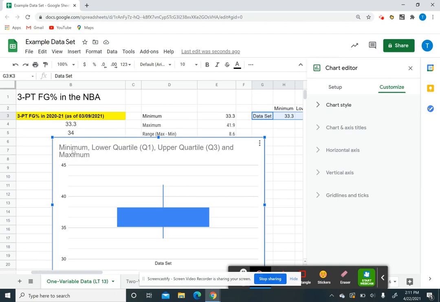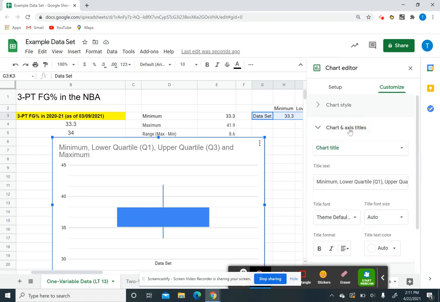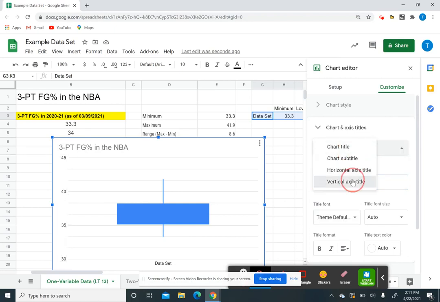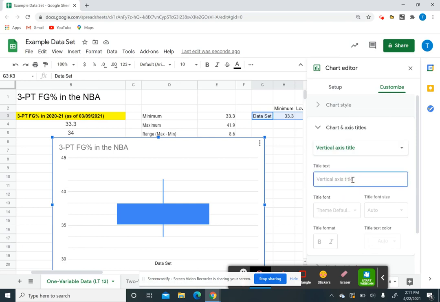Now my title is just labeling the different things that I had, like my minimum, lower quartile, upper quartile. But what this whole graph is actually about is 3-point field goal percent in the NBA. So I'm going to go to Chart and Axis Titles and change this chart title to match, and it'll automatically update it. And then I also want to change this axis to match that it's representing percentages. So I can change my vertical axis and label that as 3-point field goal percentage.